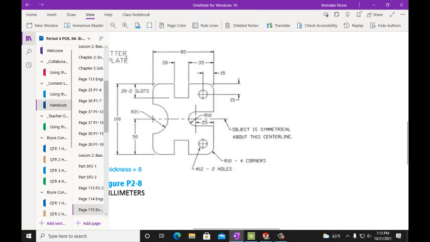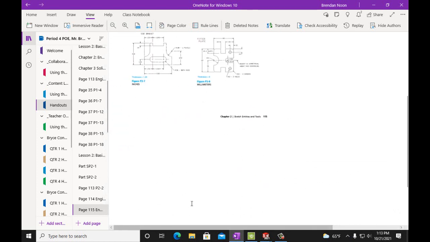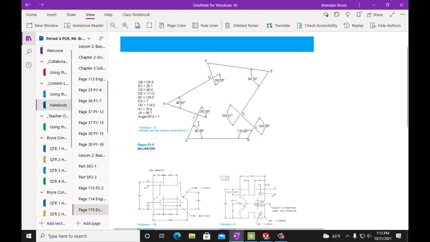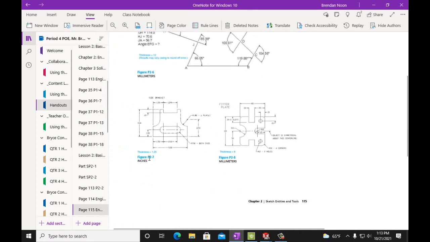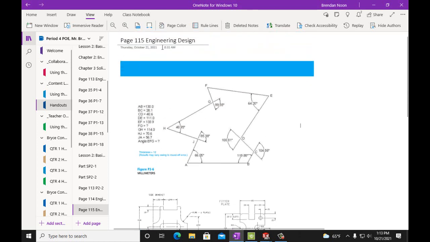All right, so now you go back to page 115, and you can go ahead and do figure P2-6 and figure P2-7, and then submit that, and then you will be done with page 115.